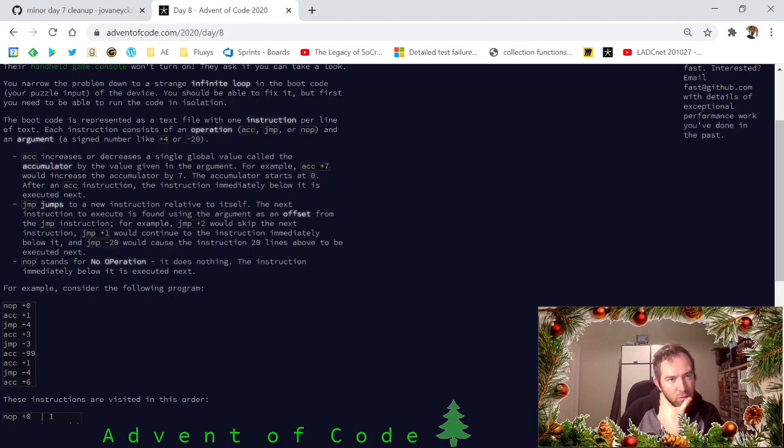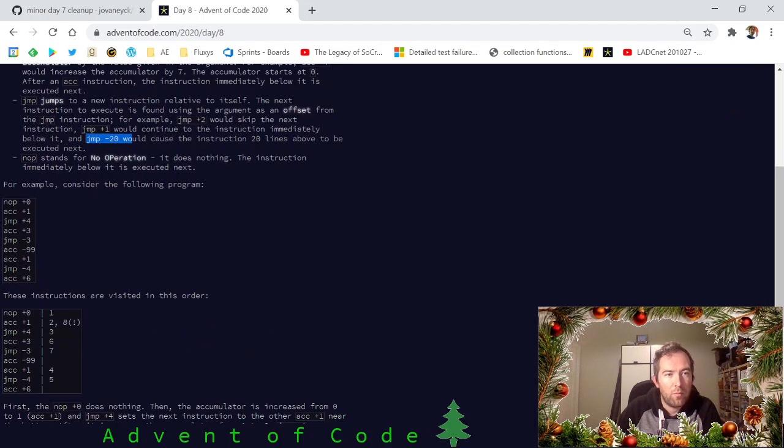Jump jumps to a new instruction relative to itself, an offset from the jump instruction. So jump +2 would skip the next instruction. Jump +1 would continue as we would normally, and jump -20 would go 20 lines above. Yep. Nop is nothing. Just some padding.